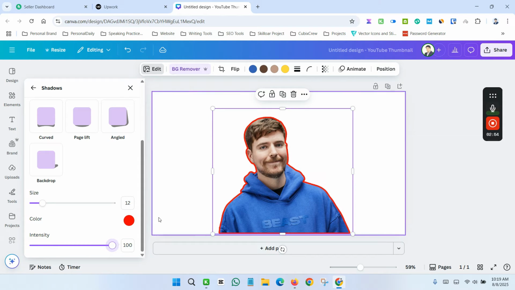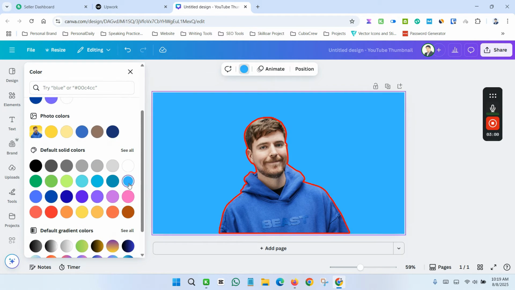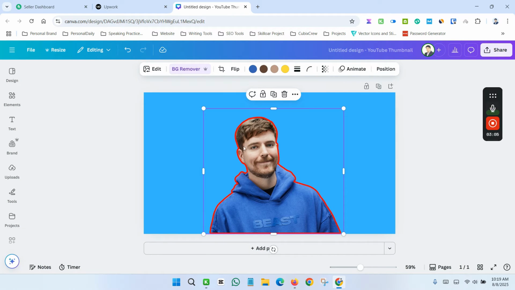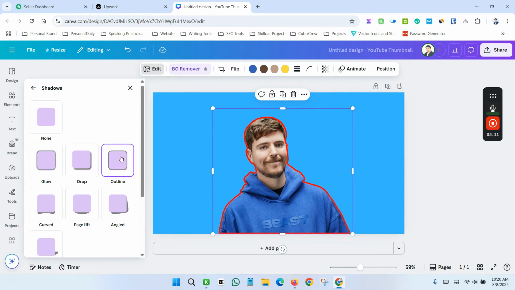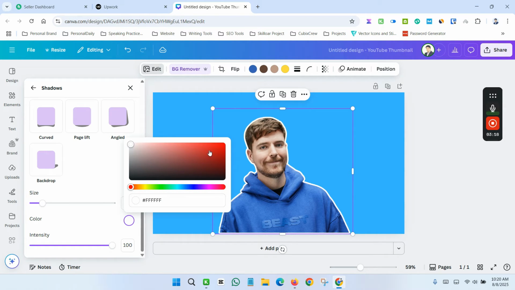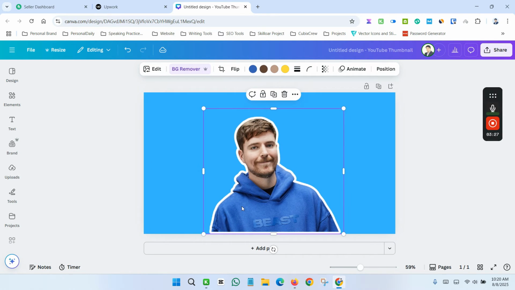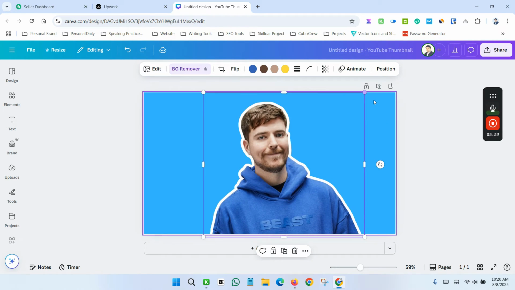So let's say I want to make the background color this color, and now the outline color white. So I need to go here and click the shadow, and now I want to make this border or outline white and want to increase the outline size. Okay, that's it. So in this way you can make any of your images a border or outline.